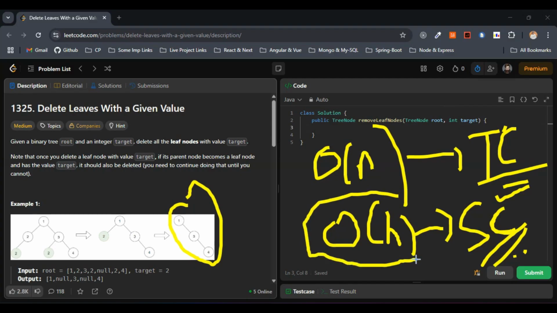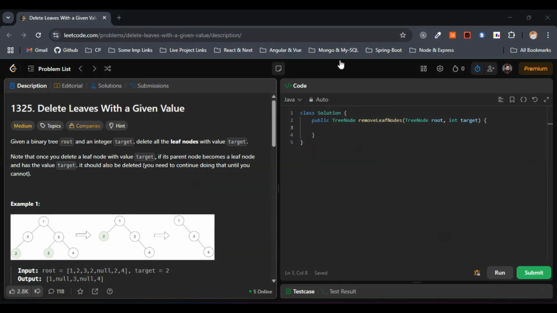So that is the reason I have given here big O of h. So the time complexity and the space complexity for the code that we'll be writing in the future would be big O of n and big O of h respectively. Now, as we are completely familiar with the complexities part and the approach part, we are good to write the code. Let's start writing the code, right?